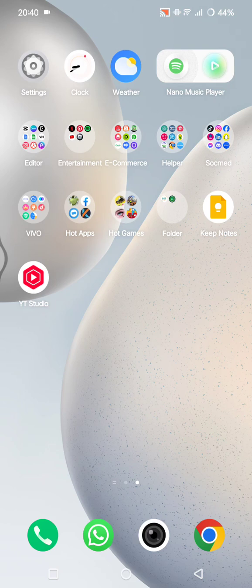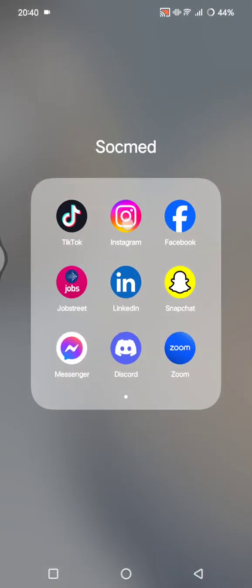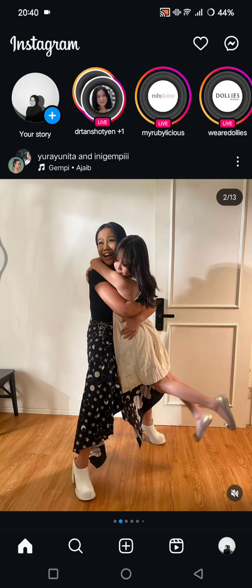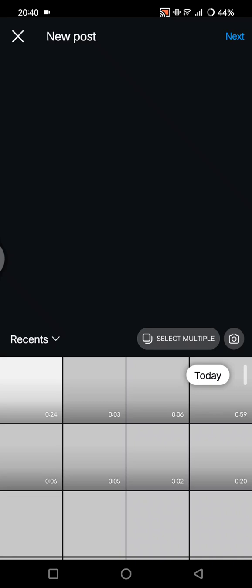And to create a collaborative post, this is what you are going to do. First, let's just launch the Instagram app. And now you can just tap on the create by clicking on this plus button at the bottom of your Instagram screen and choose the post options, this one.